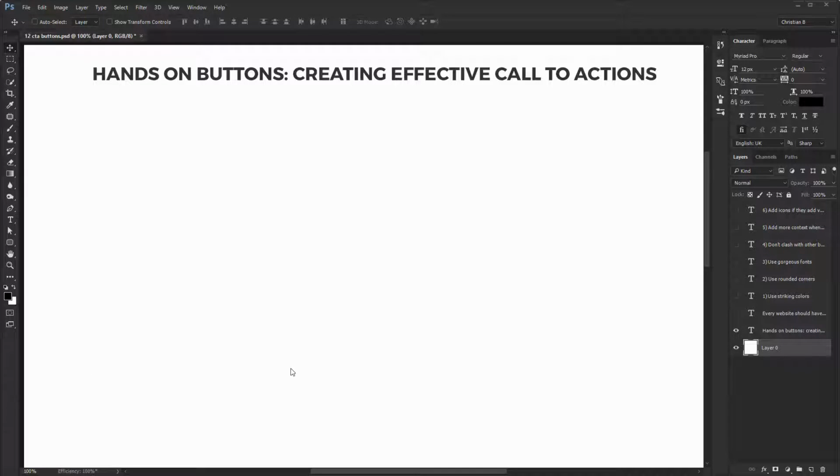Hands-on buttons, creating effective calls to action. Hello, let's talk about call to action buttons and see how you can create fantastic looking ones by following 6 rules. First, what's a call to action? Well, websites are full of buttons, but call to action buttons are the most important. These ask the user to perform a certain action, hence their name.